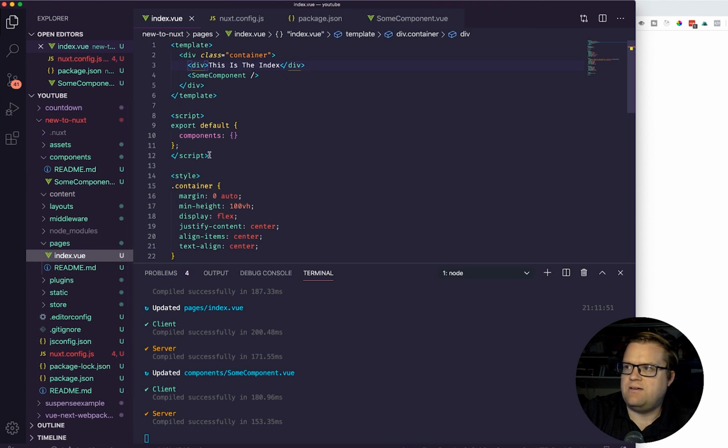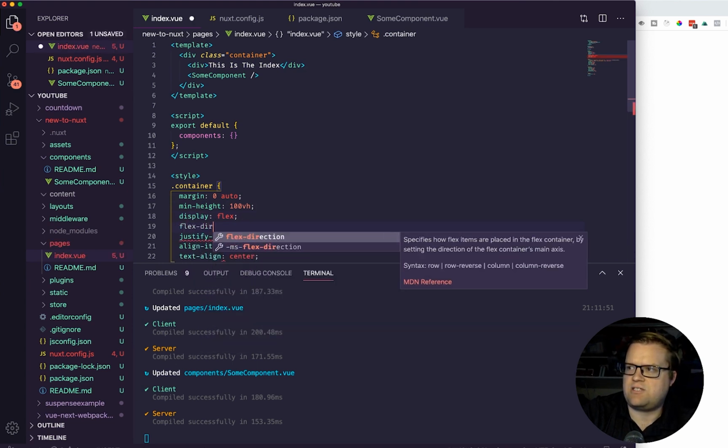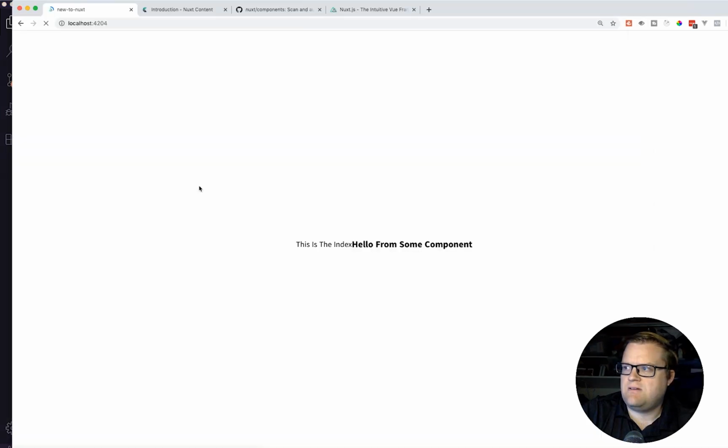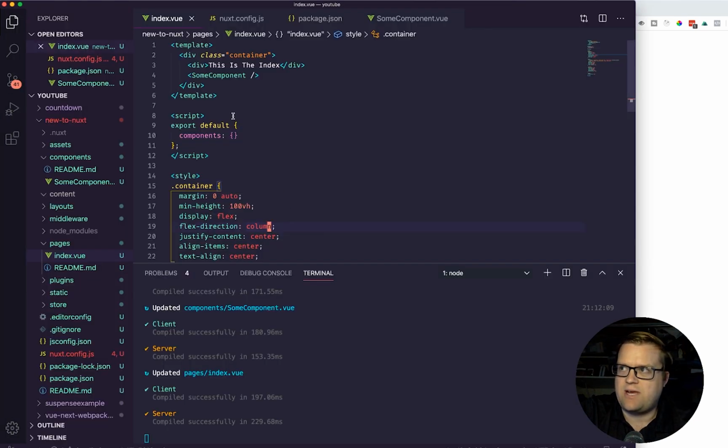Let's see here. Container, display flex, let's do flex direction column. There we go. So now it's in a different line. Cool. So we know definitely it's working. And now you see here, I didn't do any import and have to add it into components inside here. All I did is add it to the top here, some component, and now it's working, which is exactly what I wanted to do, which is really neat.